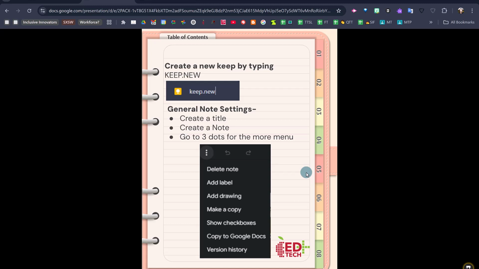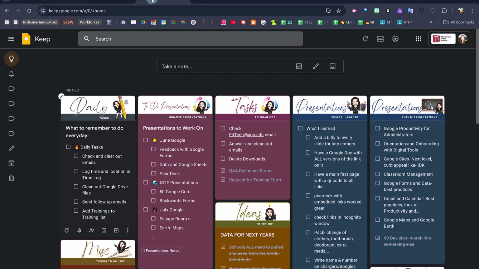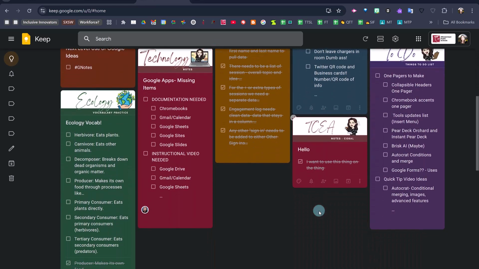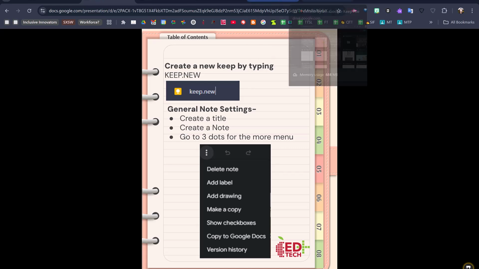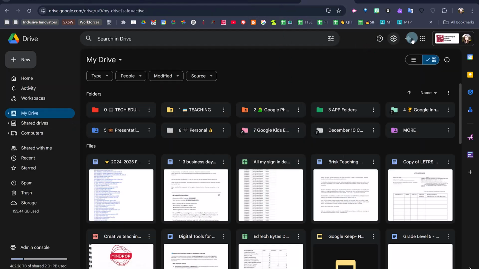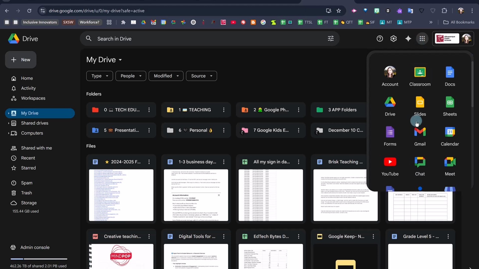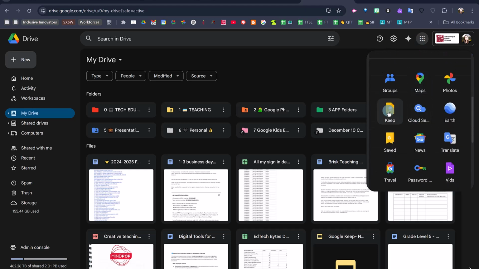really quick. So I like to create a new Google Keep, and if you're not super familiar with Google Keep, it's a note-taking app that is provided by Google, and it has all of these different Keep notes. Now, in general, you might want to just start with your Google Drive and then go to this waffle and then scroll down and try and find your Keep.